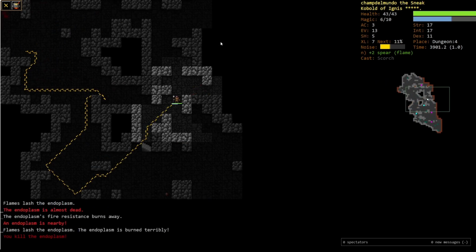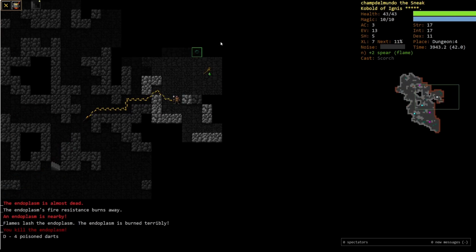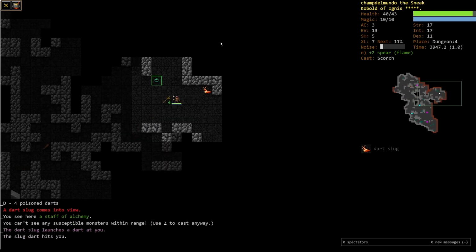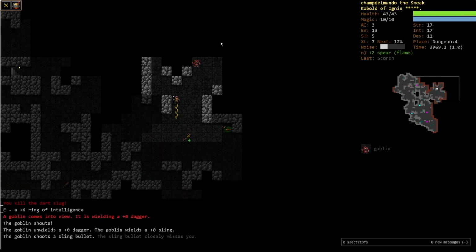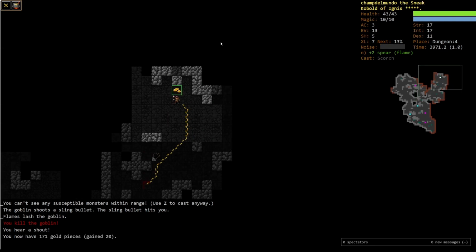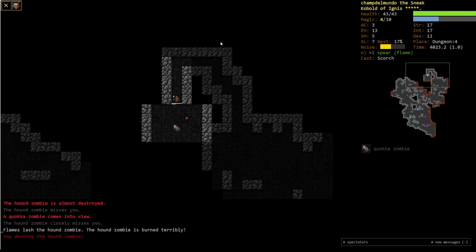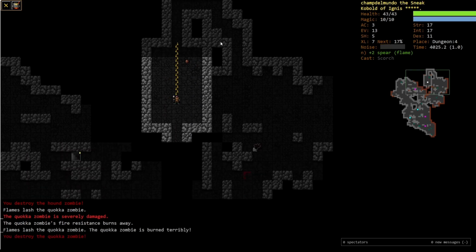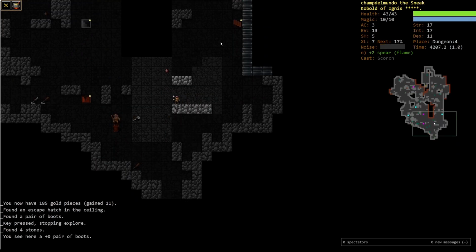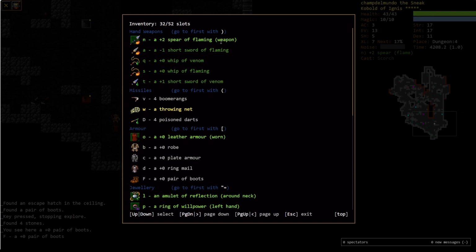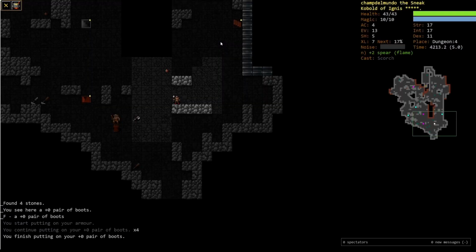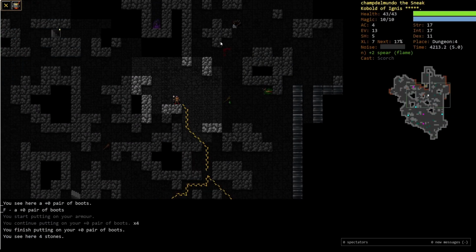Dance over, take out this endoplasm. Get some poison darts. And a ring of intelligence. That's really good. Okay. So put that ring on. And here's a hound zombie. Some zombie stuff going on here. Oh, yep, there we go. And don't need that, so we're gonna be okay without that. Put on the boots. Kobolds wear boots.